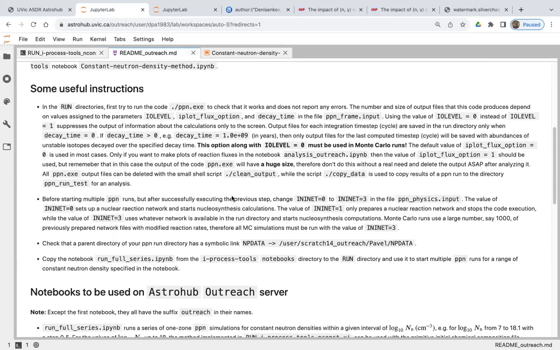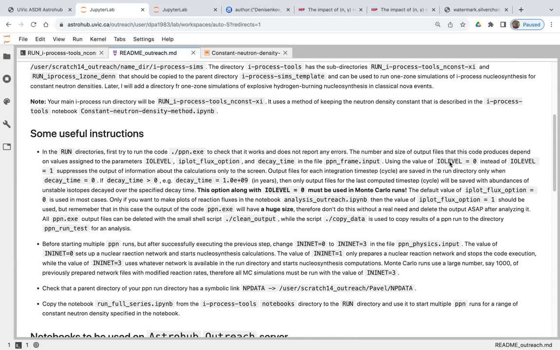The second thing, now let's go back to the parameter I/O level. When we use I/O level 0 instead of I/O level 1, this suppresses the output of information about the calculations only to the screen.